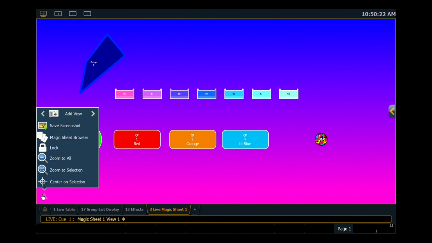Finally, in your Magic Sheet browser are several different ways to zoom. Zoom to All will zoom you out to all of your objects. Zoom to Selection will zoom in on just the items that are selected. And Center on Selection will not change your zoom level, but just move those objects to the center of your screen.